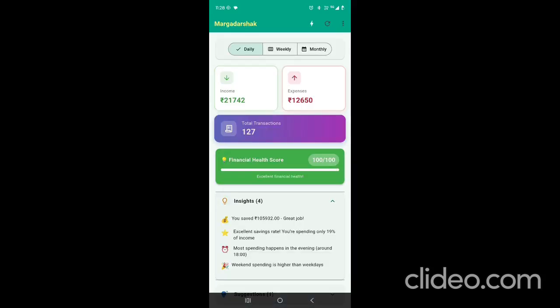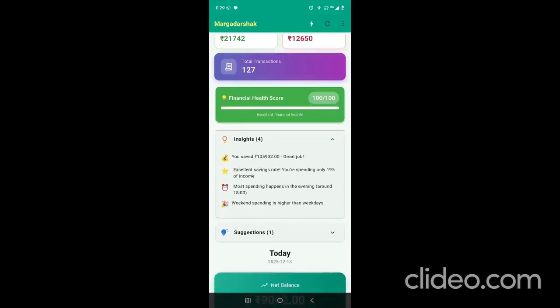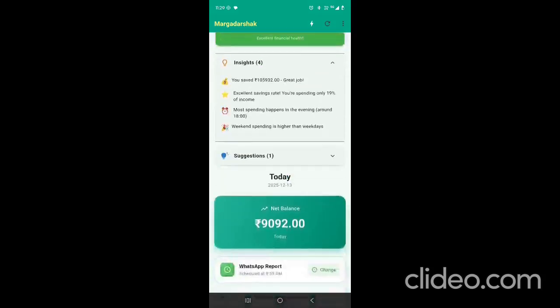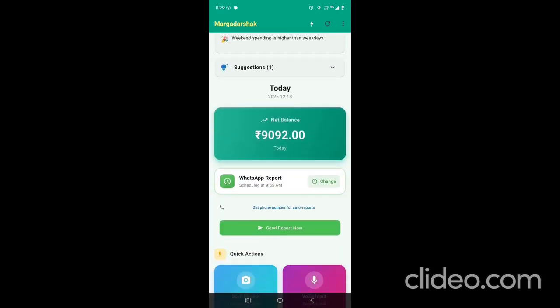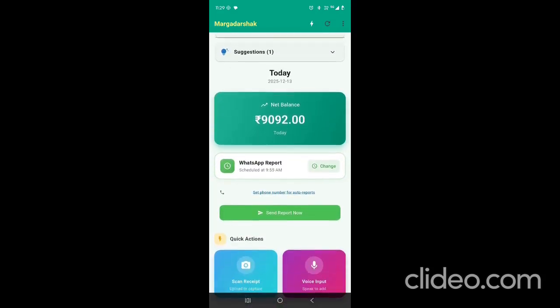So as you can see, we have various UI elements like the income, the cash flow in, the cash flow out, total number of transactions, a financial health score metric, several insights that are hard-coded, suggestions based on the current financial information, a net balance, net profit or net loss, a WhatsApp report feature that we'll be discussing later, a scan receipt feature for OCR. This feature is mainly for uploading ledgers that often Kirana store owners use to maintain their financial records. We also have voice input feature so that people can speak out their financial transactions in case they are unable to write it for some reason.